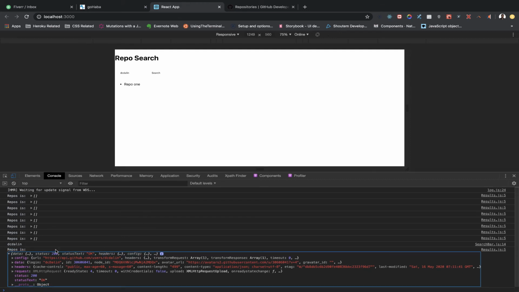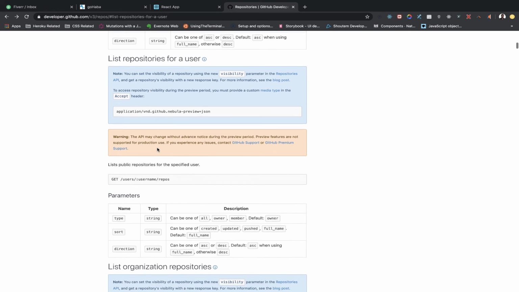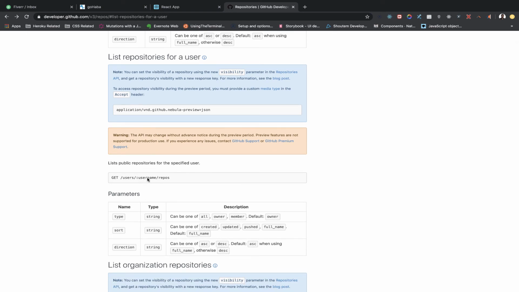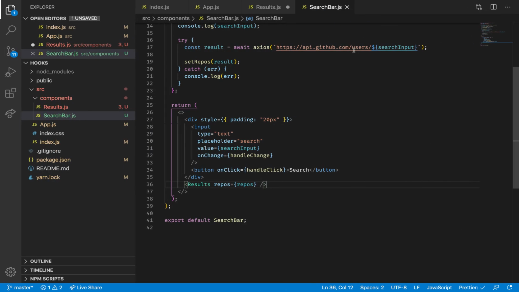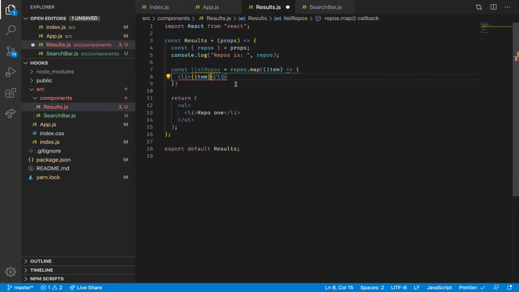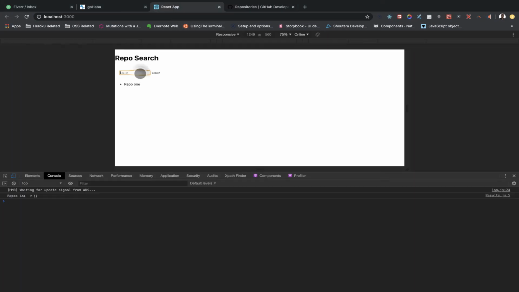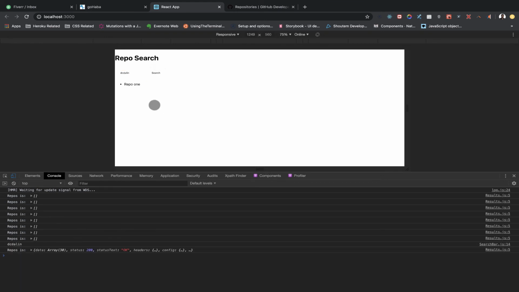Yeah, so we're not getting what we want. Looking at the GitHub API, we want to do users, the username, and then /repos. Save that real quick. I am going to comment this out for a minute just to look at the shape of the repos. Let's go back to the React app, and I'm going to type in my username and click search.